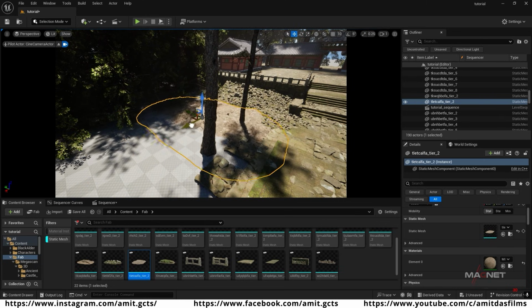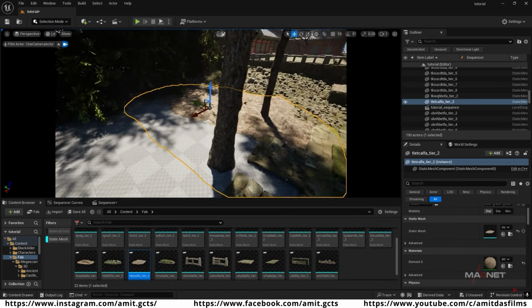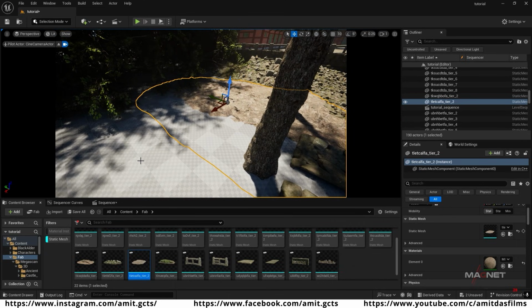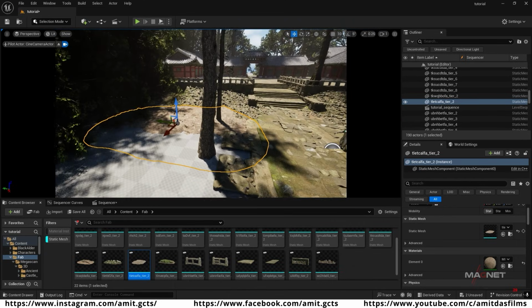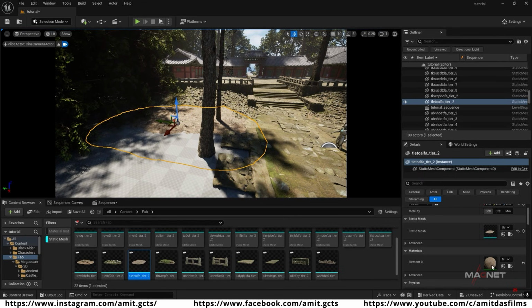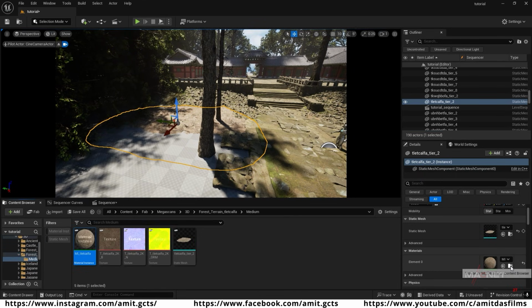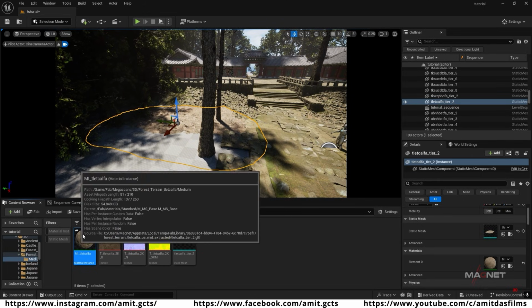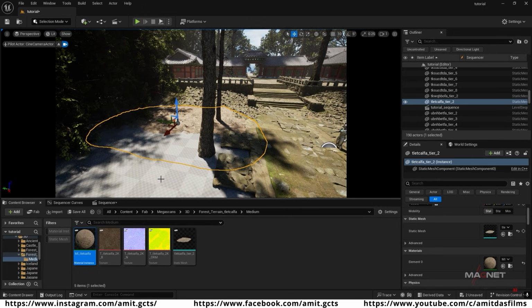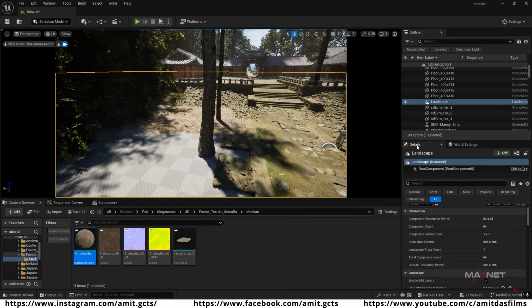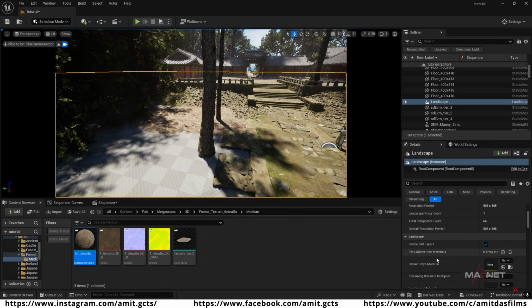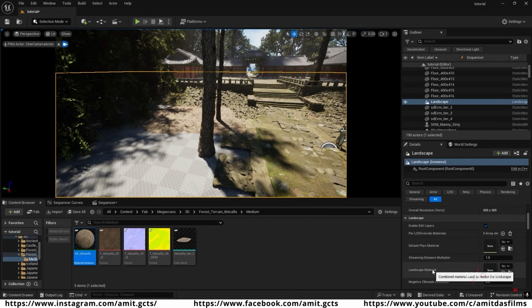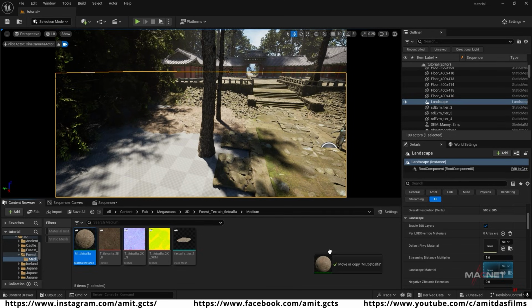And we place these assets over here. And also we can apply this material to the landscape so it can blend nicely. So we select this asset and here is the material. Just click on this magnifying glass and here is the material. Then we're going to apply this material to our landscape. So we select our landscape, then we go to its details panel and go down, and here is the slot for landscape material. So we just bring this material to this slot here.